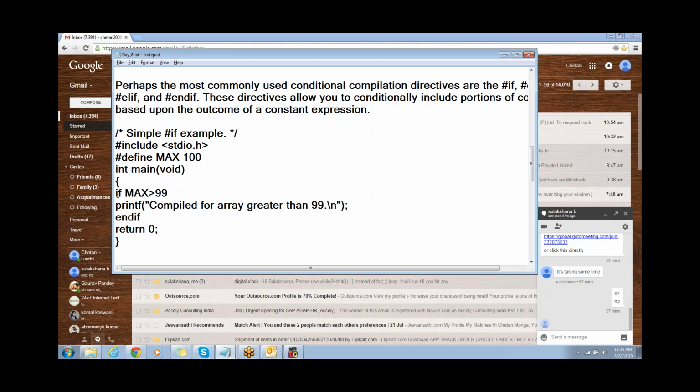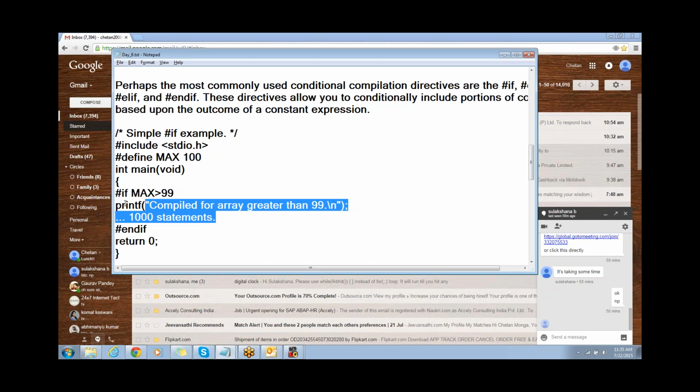If I use #if, before compilation it will check whether I need to include printf. Or let's say I have a couple of statements here, let's say thousands of statements. Before processing, it will just check whether this portion needs to be included in compilation or not. So it will increase the performance.